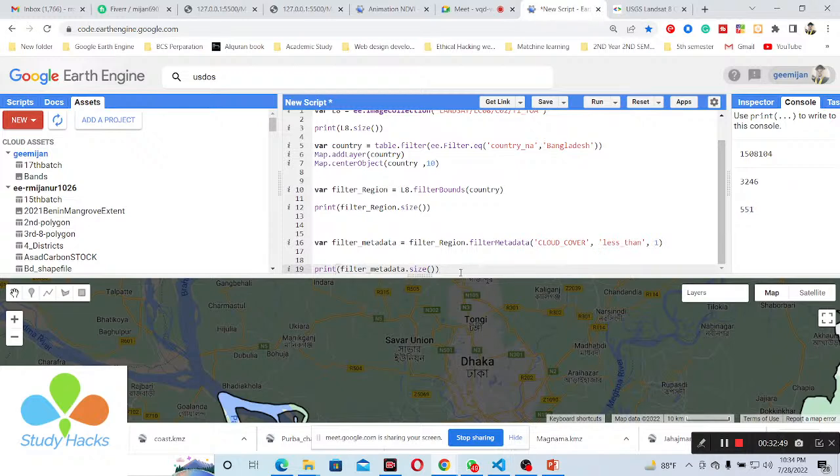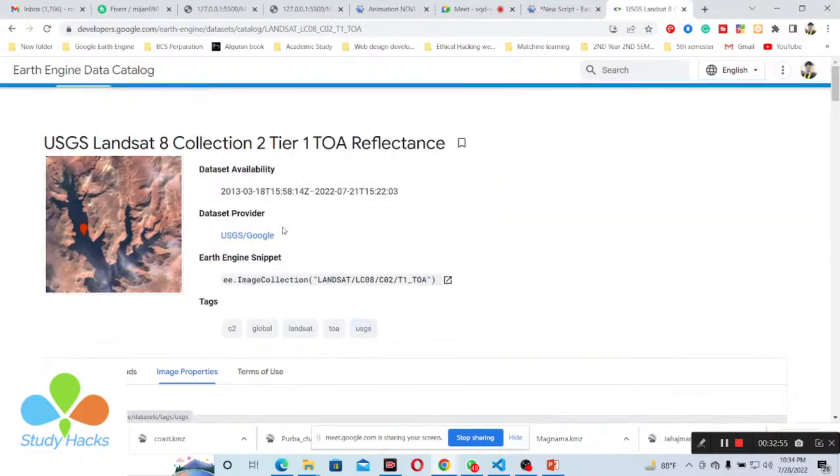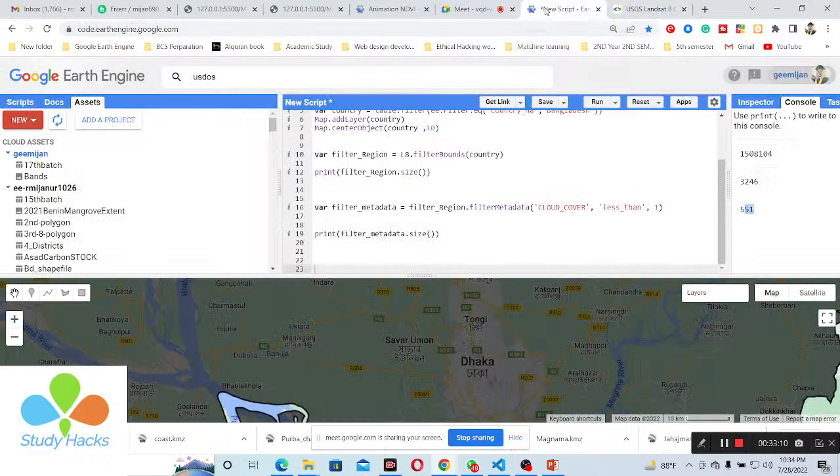Okay, so in this time, you can see these 551 images are for the time period of 2013 to 2022. But I need a specific time period. Suppose I want the image for the year of 2021 or 2018, 2015. I want the specific time period image. So for this, I simply take a variable and give the variable name filter date. You can use any name.